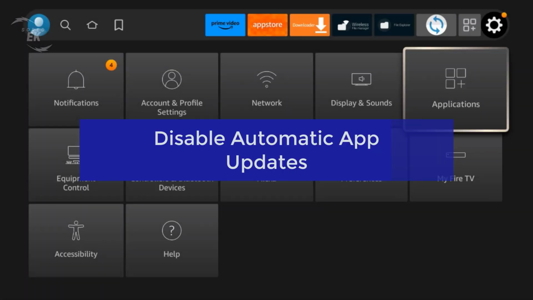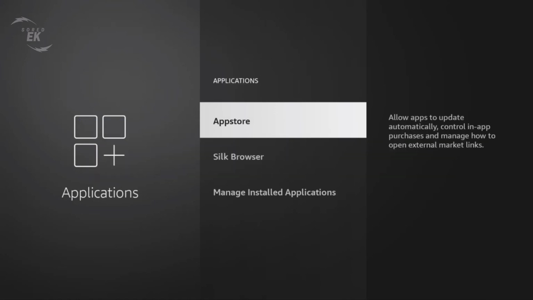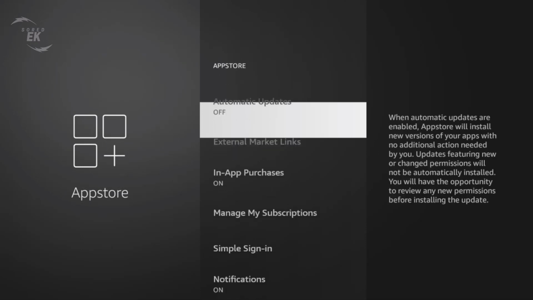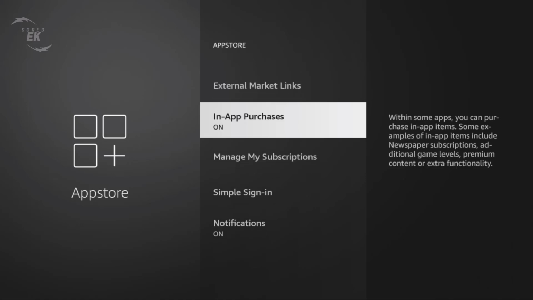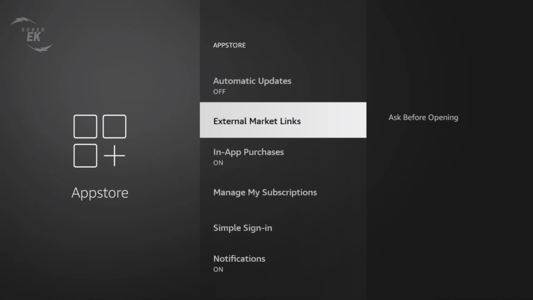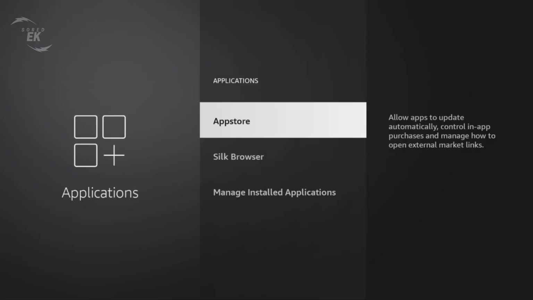Number 5. Disable automatic app updates. Most of the apps, both official and third party, are updated from time to time. To make things easier, devices these days have the ability to automatically update apps, so this is convenient. You can disable the option for various reasons, such as slowing down your Fire Stick.